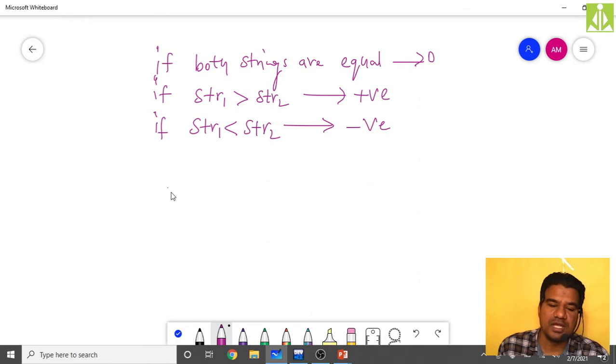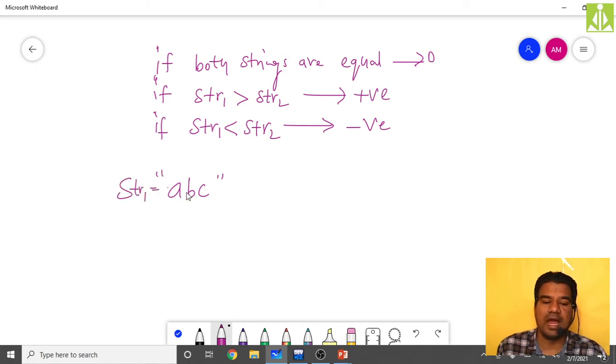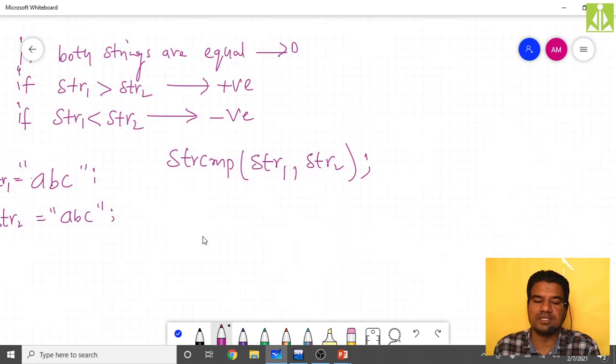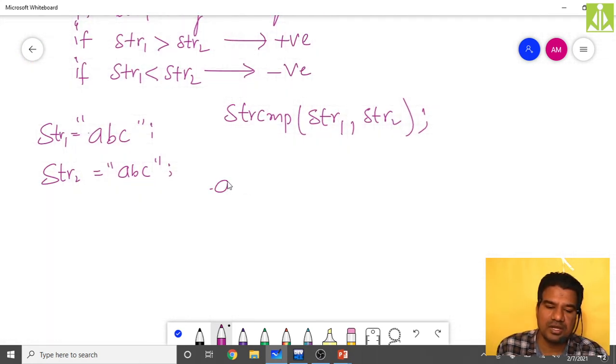How will it do that comparison? Let us say I'm writing ABC. ABC is my first string, str1, and my second string, str2, is another ABC. So now both the strings are equal. When I do the string comparison, strcmp of str1, str2, what will it do? It will do the comparison between ABC and ABC.